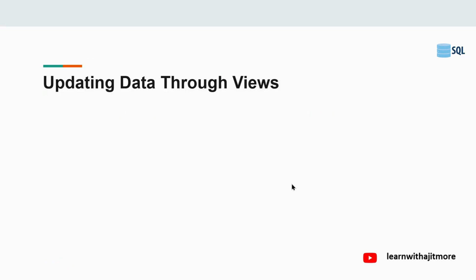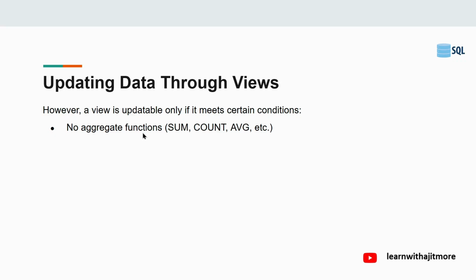And you can even do update operations also through views. Through views, update also is possible. Getting? However, a view is updatable only if it meets certain conditions. What are those conditions? No aggregate functions. Means in that view, if there is an aggregate function, then you cannot do an update operation. Then no distinct, group by or having.